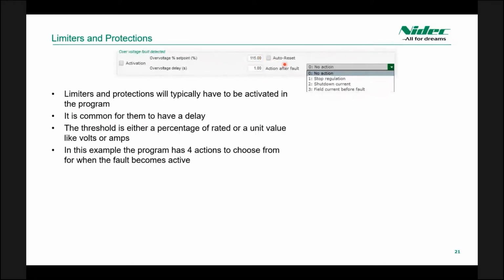In the EasyReg Advanced software, we have the added convenience of choosing what the regulator does when it sees a fault. It can be programmed to do nothing besides show a fault has been tripped. It can stop the regulation. It can go to field current regulation mode with the set point of either the shutdown current or the field current before the fault.